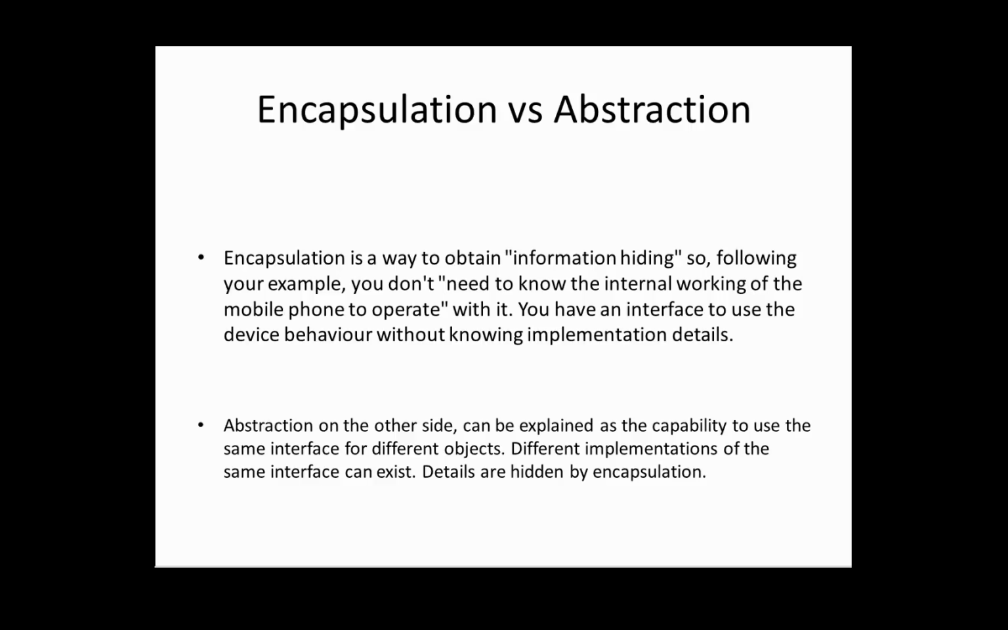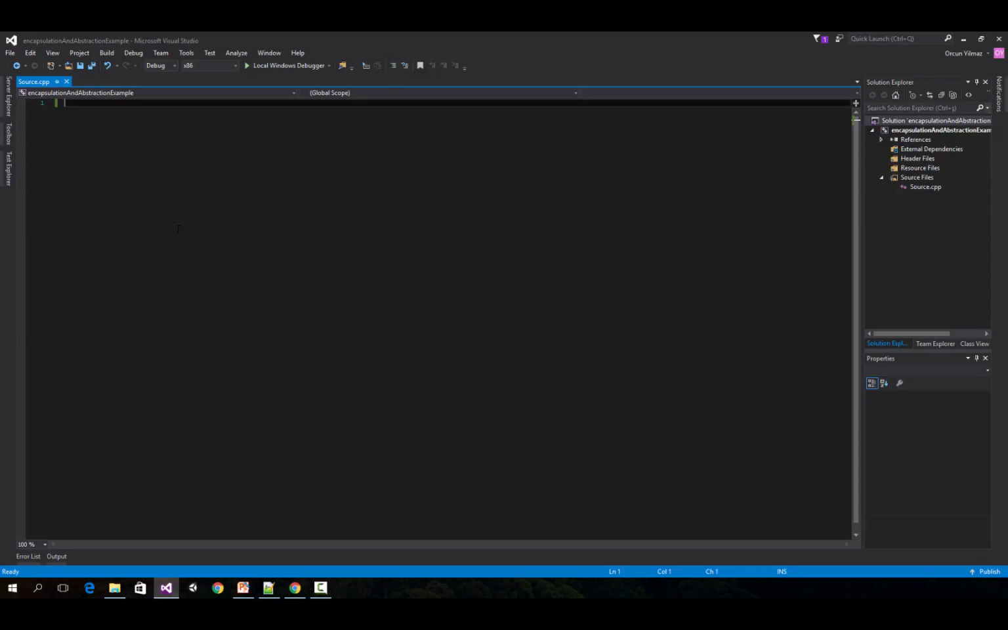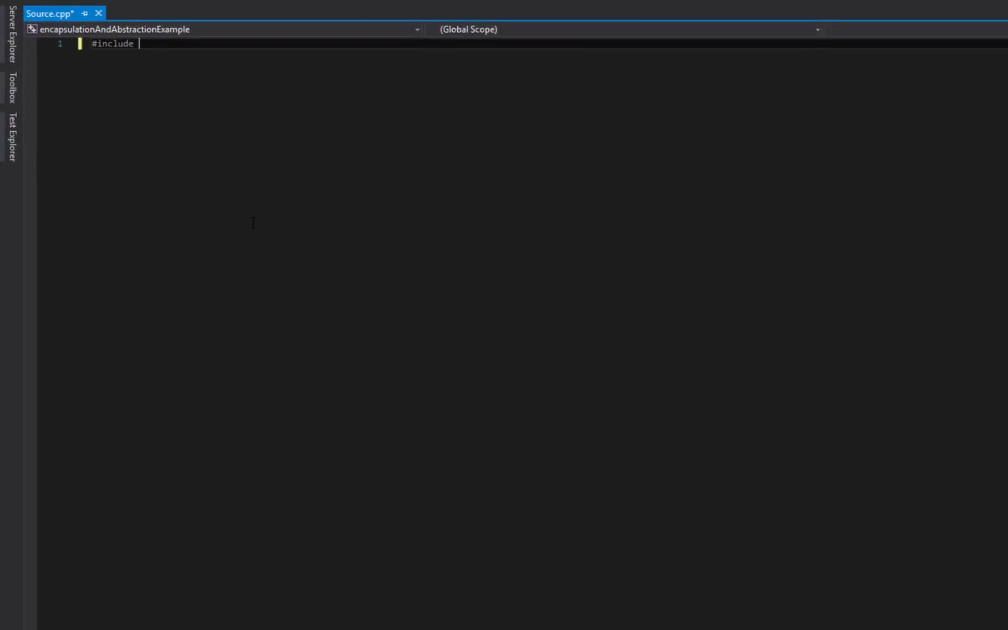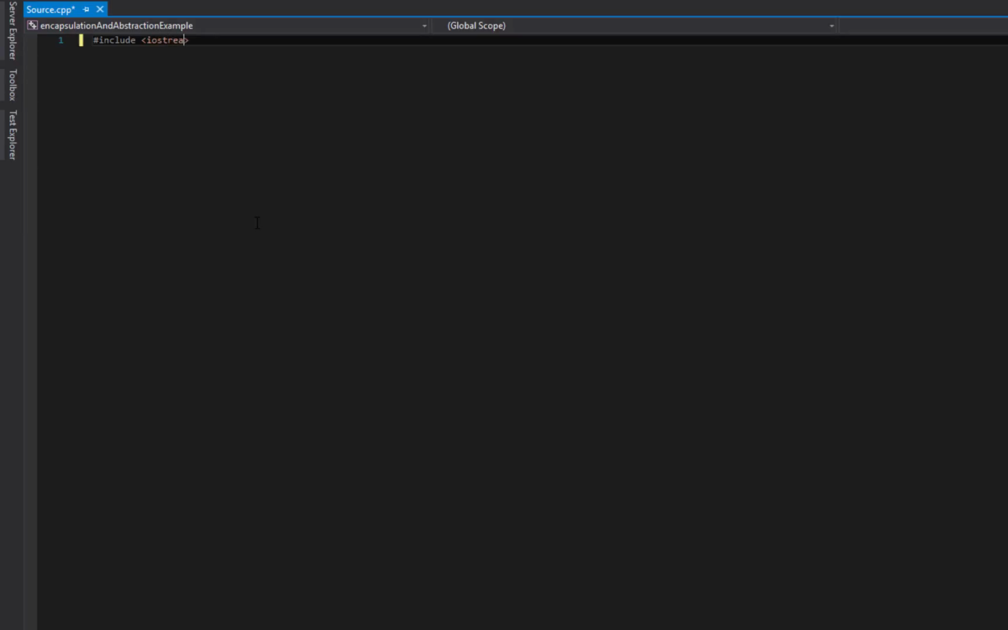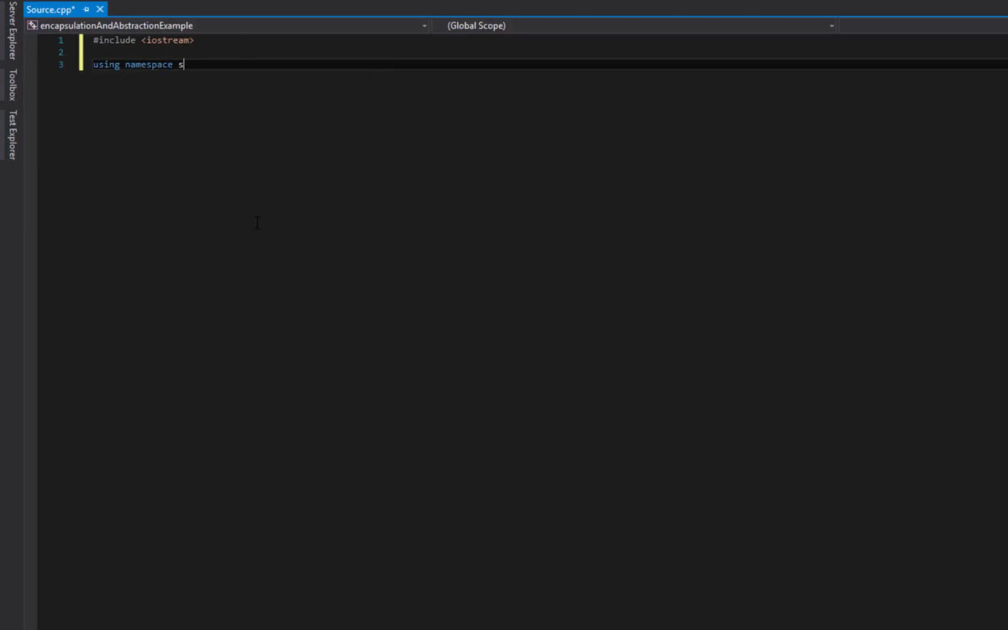Okay, so let's write an example of encapsulation and abstraction both, because the same code can be written for both of them. I opened Visual Studio and we are ready to write our functions and code. As always, I'm going to start by including our iostream library, followed by using namespace std. After that we are ready to write our class.